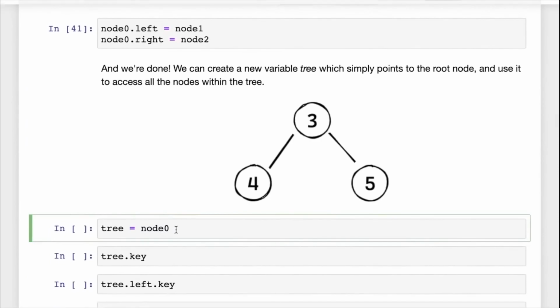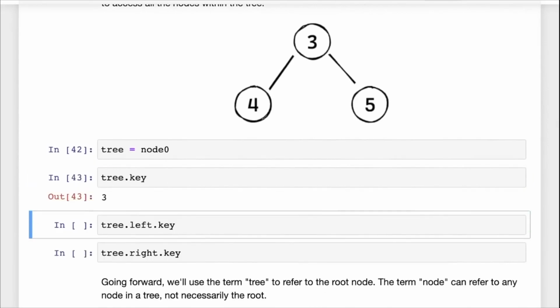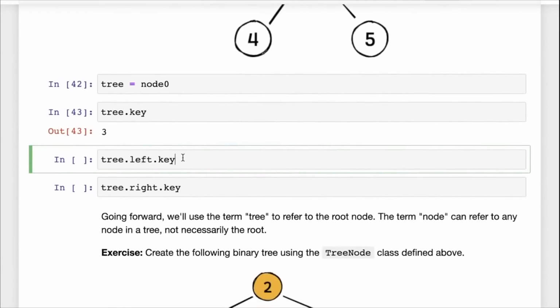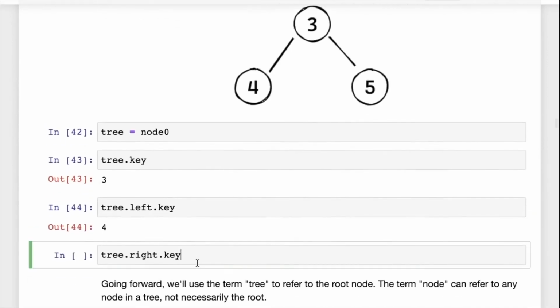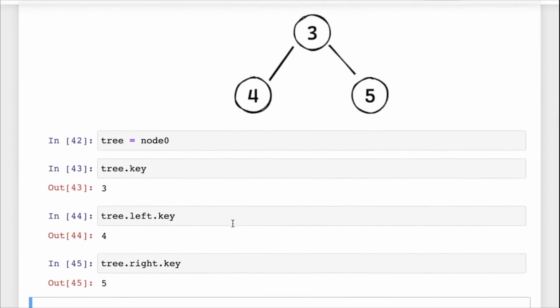So tree points to the root node of the tree, and then the root node is connected to its children, and the children will be connected to their children and so on. You can check here that if we check tree.key, we get 3. And if we check tree.left.key, tree is the root node with value 3, tree.left is this node, so it should have the value 4. And tree.right.key should have the value 5. Okay, so pretty straightforward, and that's pretty much the answer to the question, implement a binary tree in Python.